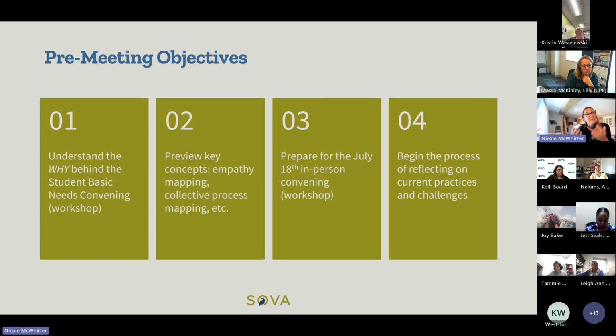We'll talk about something called empathy mapping. If anybody has done student journey mapping, or journey mapping in general, or worked with personas, that might be familiar to you. We'll use that to ground ourselves in the student experience. And then, as I said before, collective process mapping, and we'll also talk about gallery walks or carousel activity. There are many names for it, but I'll go over that, and you may or may not have participated in something like that. Really, the main purpose of this is to prepare you for the in-person convening, and I'm really hopeful that we'll get there. And then to begin reflecting on current practices and challenges in the work that you do with students.